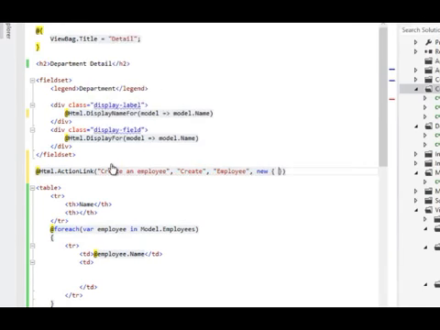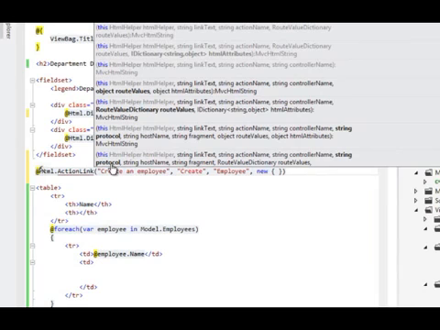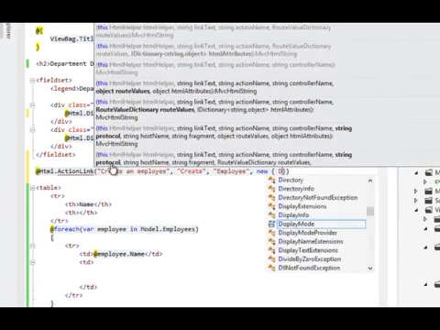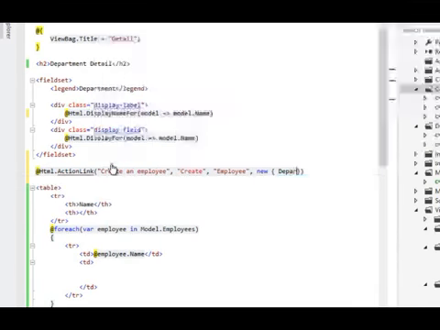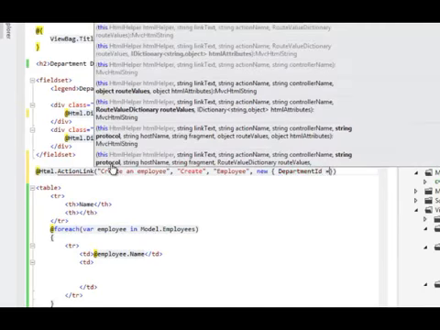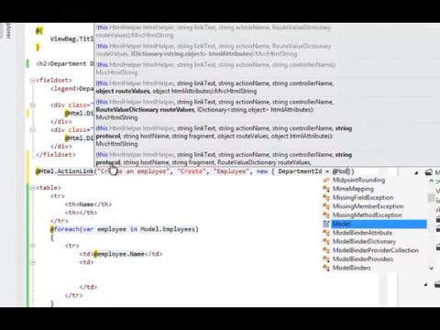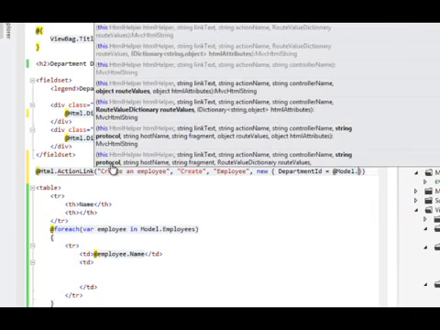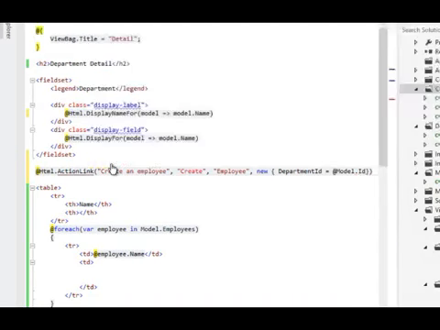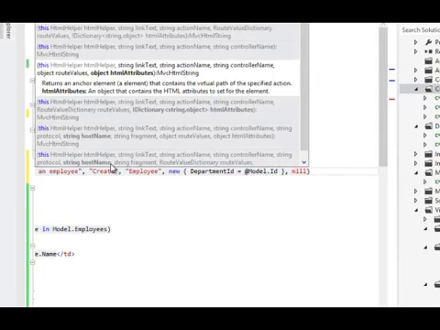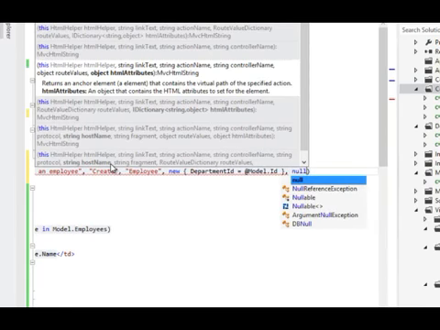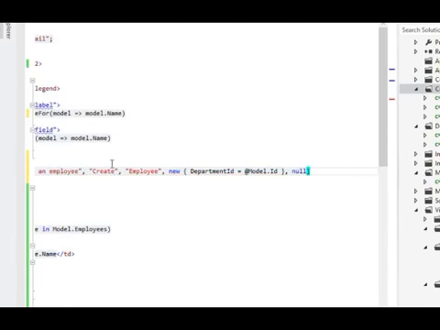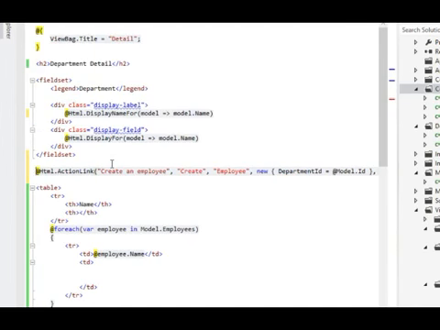So once again, I will pass an ID, but this time I'll do it a little bit differently. I'll say that this anonymous object that we're creating has a department ID property that is equal to model.department ID, or model.id for this department, and pass along the last parameter, which is HTML attributes, which allow you to add additional attributes to the HTML that is emitted for the anchor tag. We don't need any additional attributes, so I'll just pass a null value there.